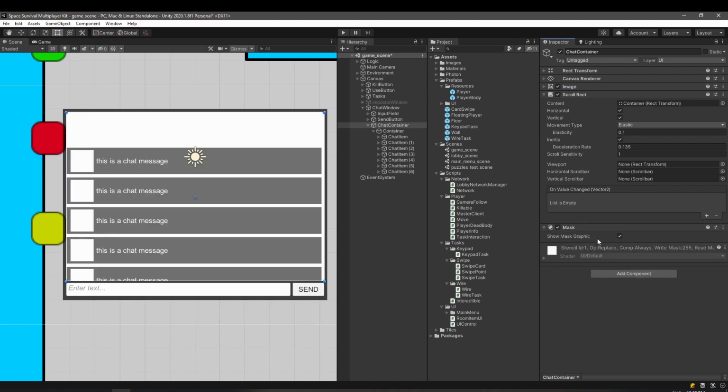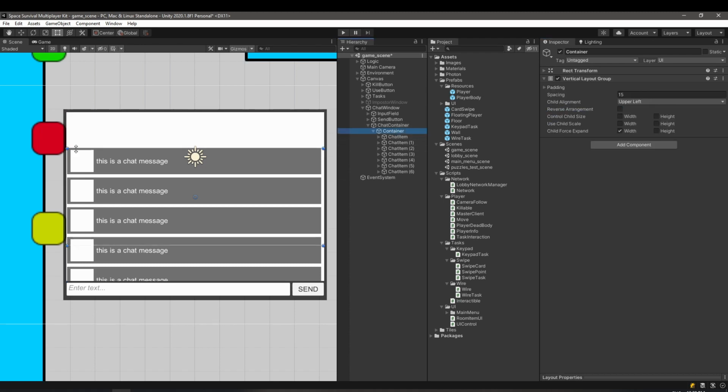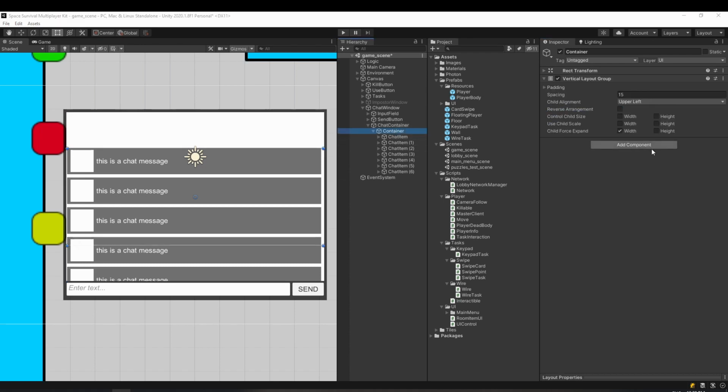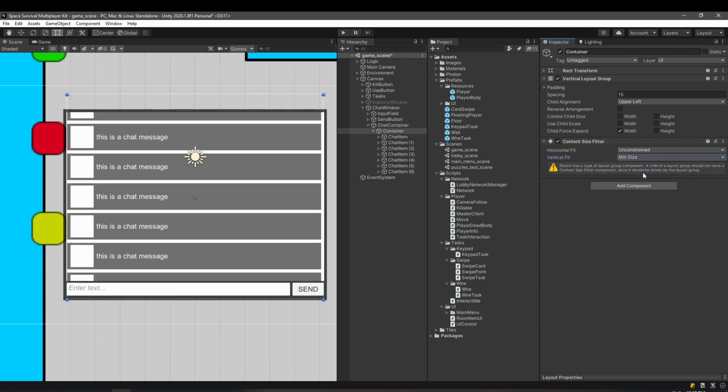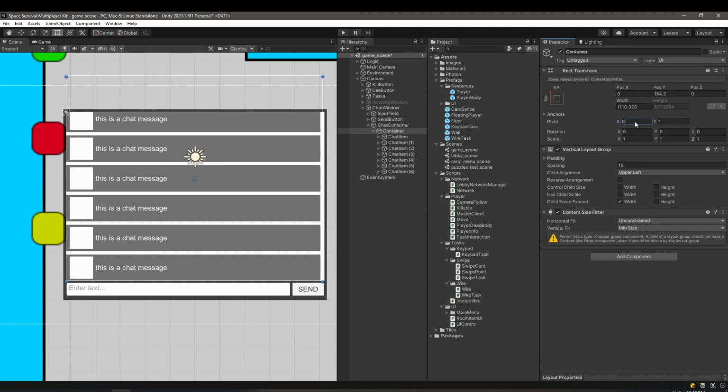To mask the chat only to the window, we will apply the mask component on the chat container. Also, since the size of the chat container gets bigger with each message, we will need to adjust it automatically. Unity provides yet another useful component in form of content size fitter. Lastly, we will set the correct pivot for the whole list, so that when we add new elements, they will align at the bottom of the list.